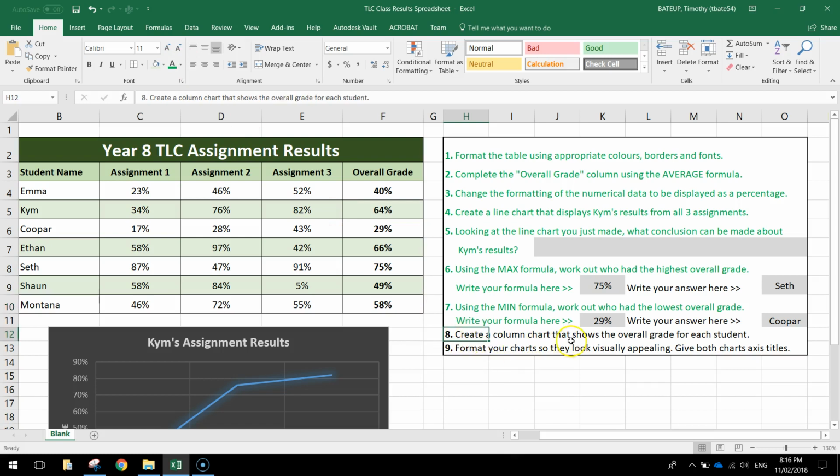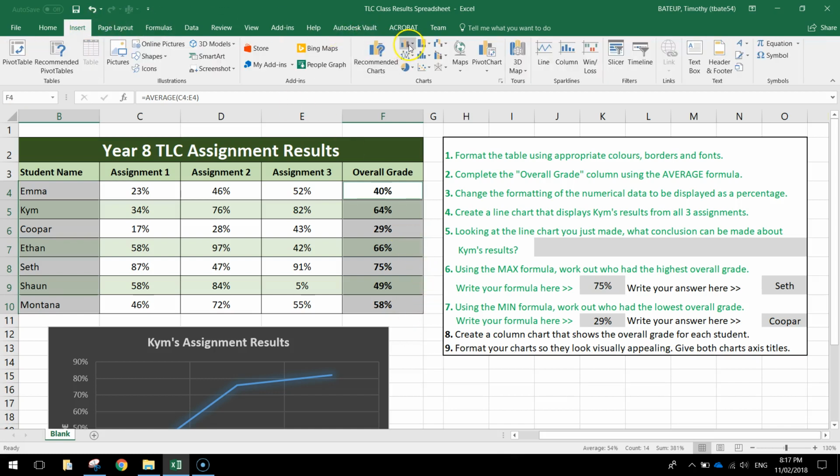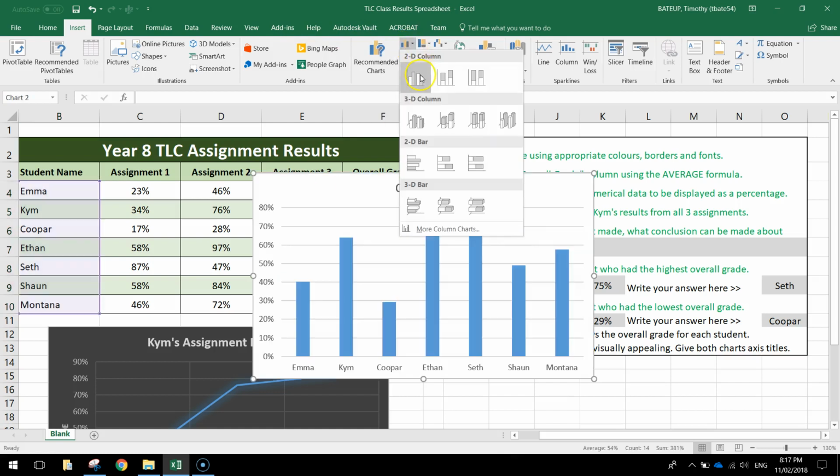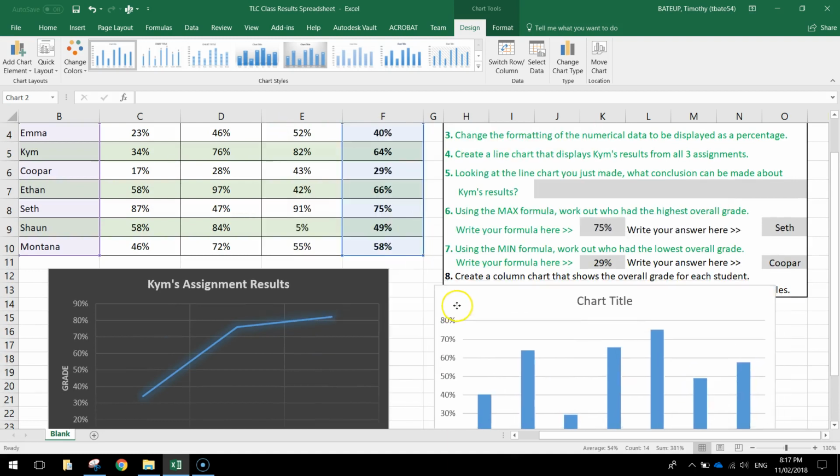Number 8 says create a column chart that shows the overall grade for each student. Okay, so we need to highlight each student's name, and then we hold down Control and highlight each of their overall grades. This one's going to be a column chart, so you go to Insert, choose the first option there, it looks like a column chart, and we'll just pick the first one there, it's a column chart.